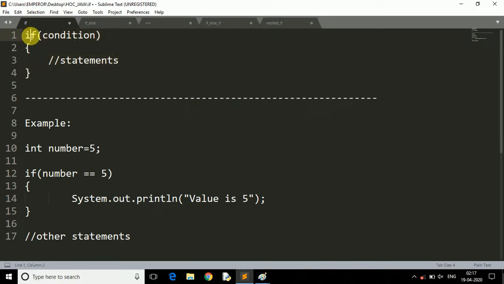First of all you have to specify the if keyword here and you have to specify your condition within these brackets. It simply means that if the condition specified here is true, then only the statements within this if block get executed. Okay, so let me give you an example.